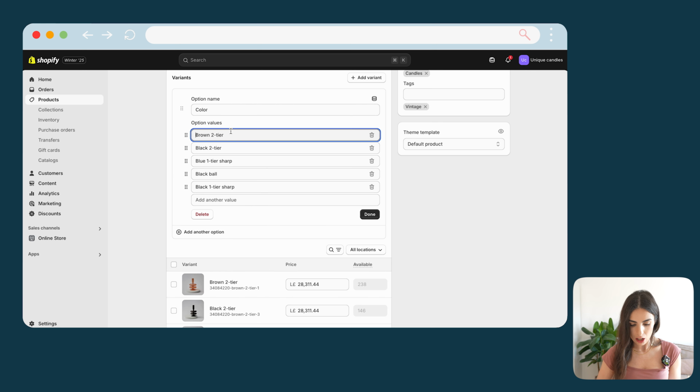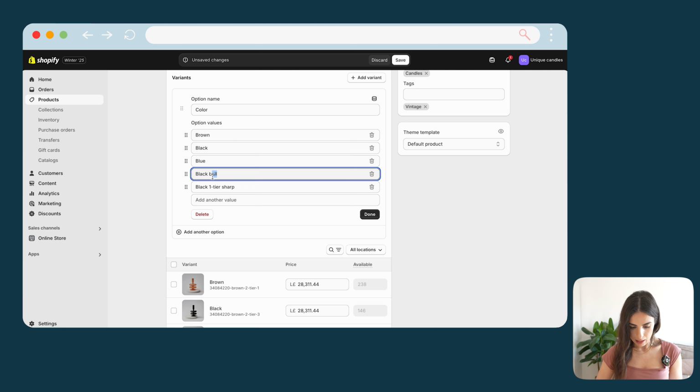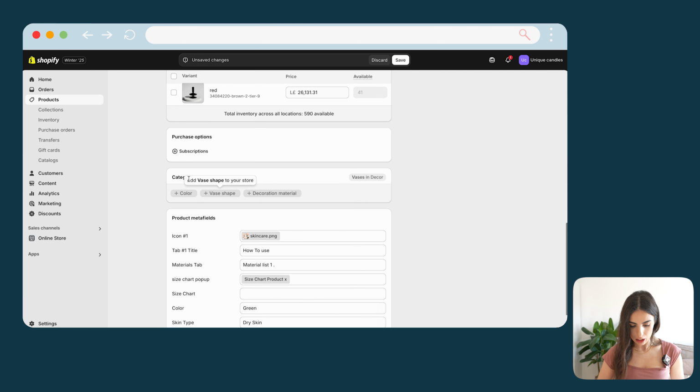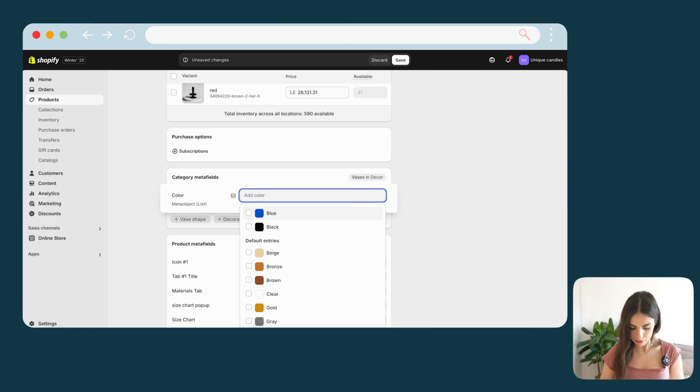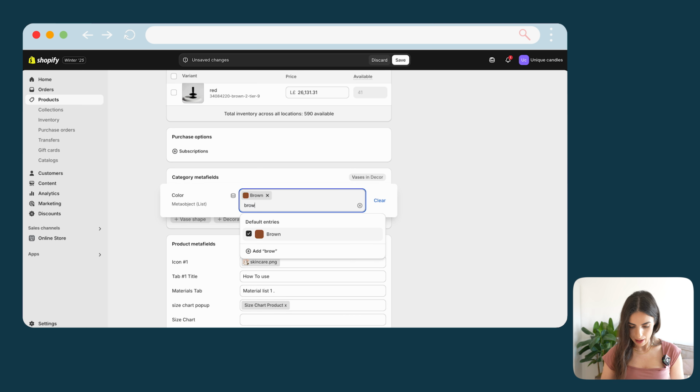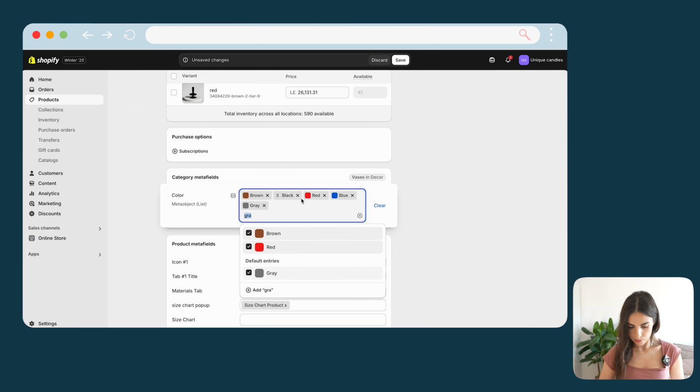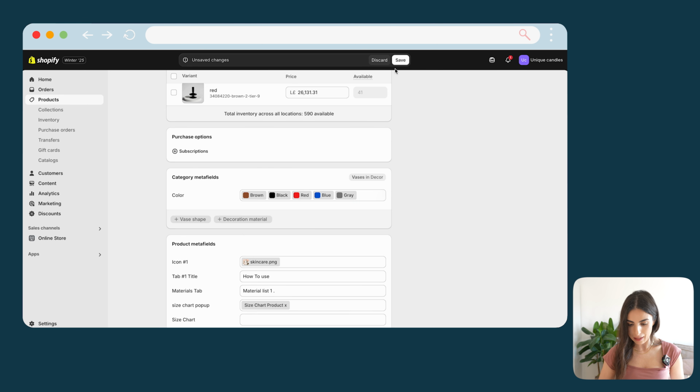So I will click in here, color, let's call this one, for example, brown, black, blue, let's say gray, and let's say this one is red, and click on done. I will go now to my colors and choose the same colors. So we have brown, we have black, red, blue, and gray. Okay, once this is done, I will click on save.